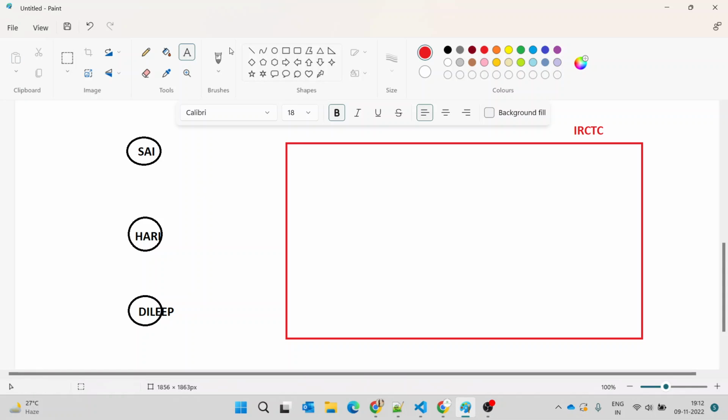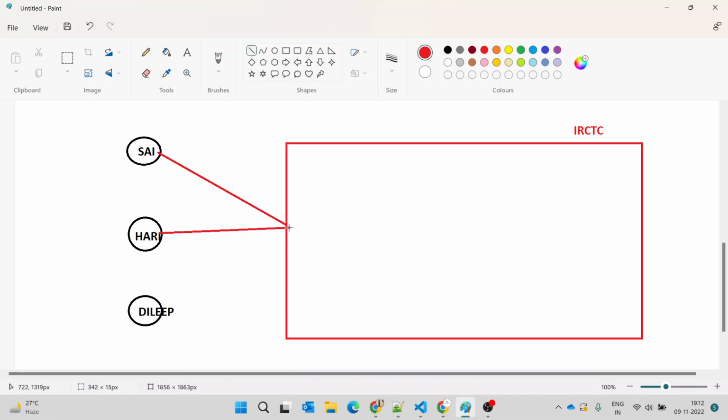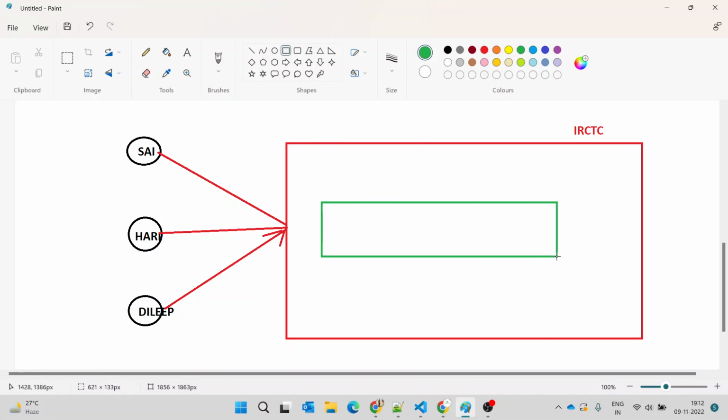Maybe after completing your payment, your request will be hitting the IRCTC application here. Hari also will be hitting it, and Dilip also will be trying to book the ticket. Let us assume these 3 users have completed the payment. After completing the payment, let us consider a queue residing inside it. I have configured one Azure storage queue here. This is the Azure storage queue.